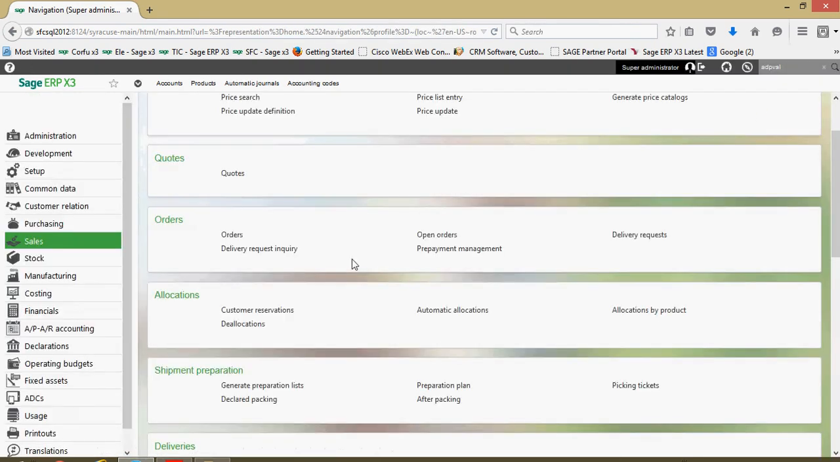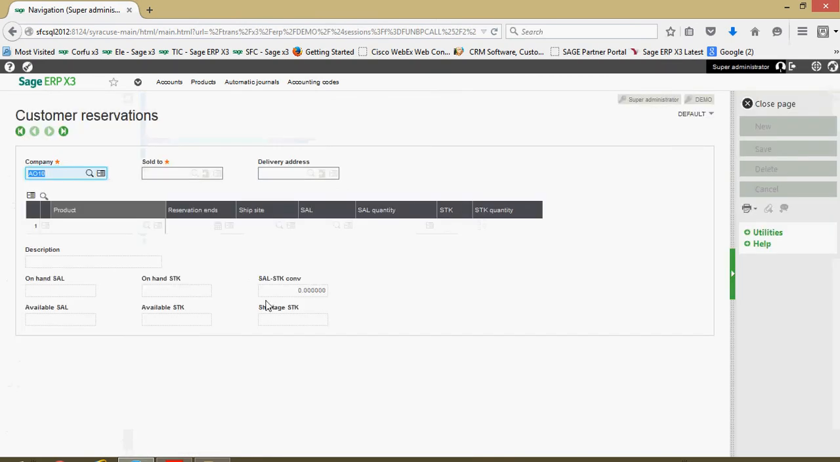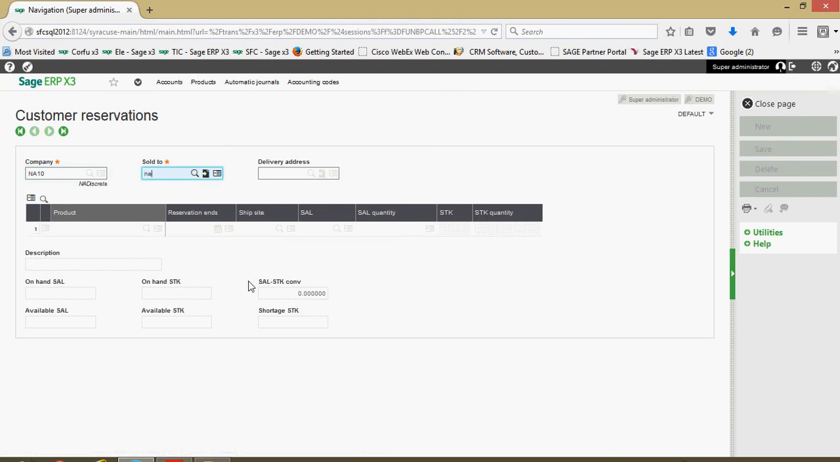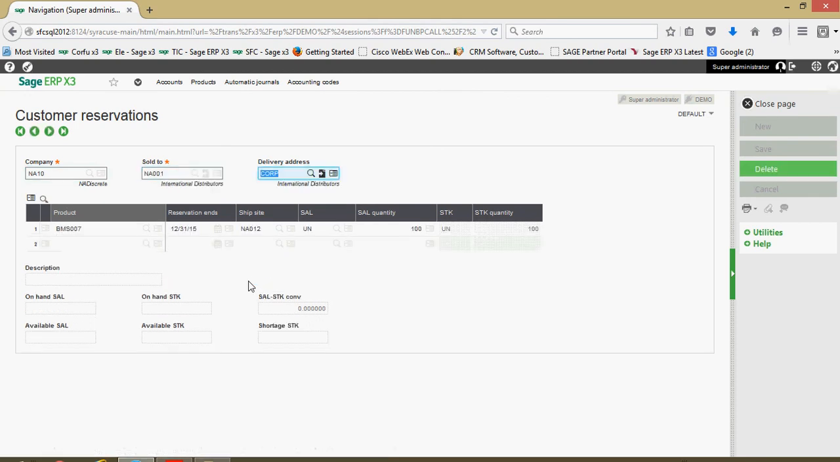Close out of here. So the next thing to take a look at also under the allocation menu is this customer reservations. So in here I can come in and specify my company. I can specify the customer and the address that I want to do the reservation for. You specify the product, the date through which you're going to do the reservation, the warehouse from which the goods should be reserved, and the number of units that you're reserving.